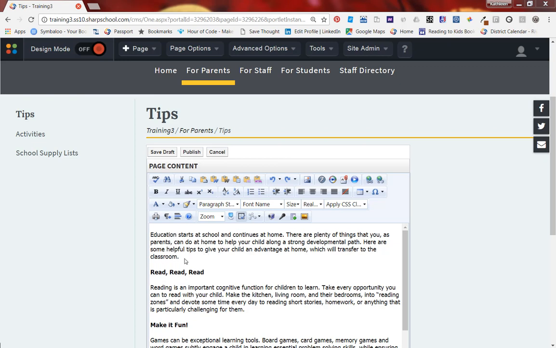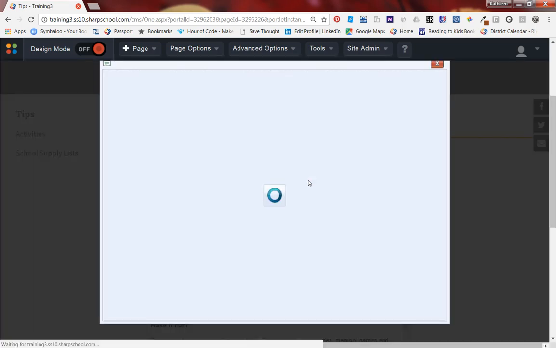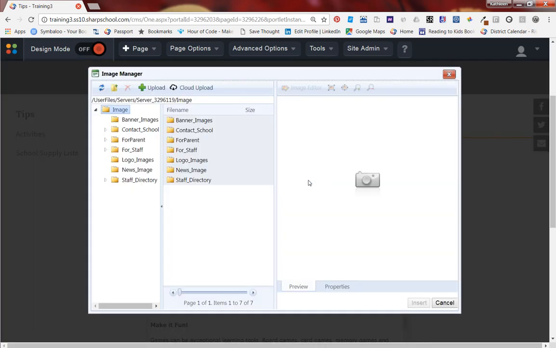To insert an image, I must first place my cursor where I'd like the image to be placed. We can, however, drag the image around after insertion. The Image Manager can be accessed using the button with the icons for the mountain and sun. From there, we need to navigate the folders to find the image we wish to insert.